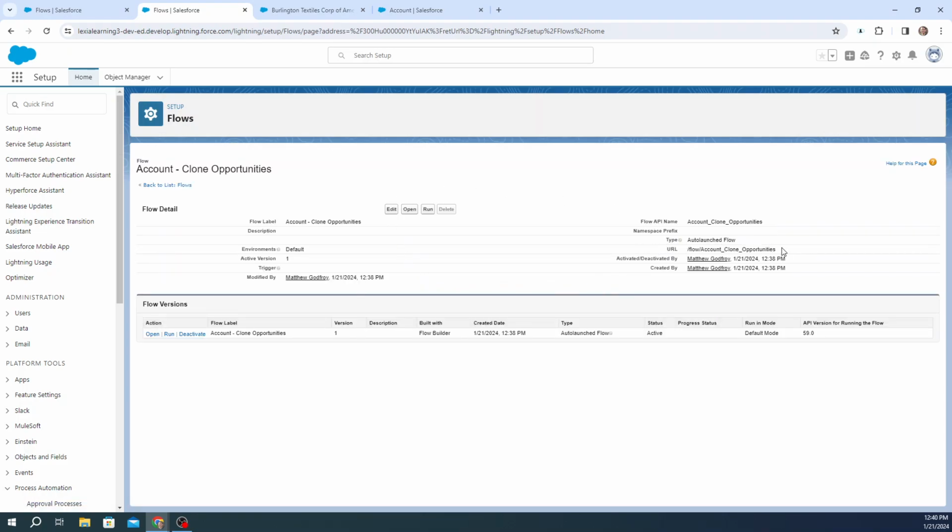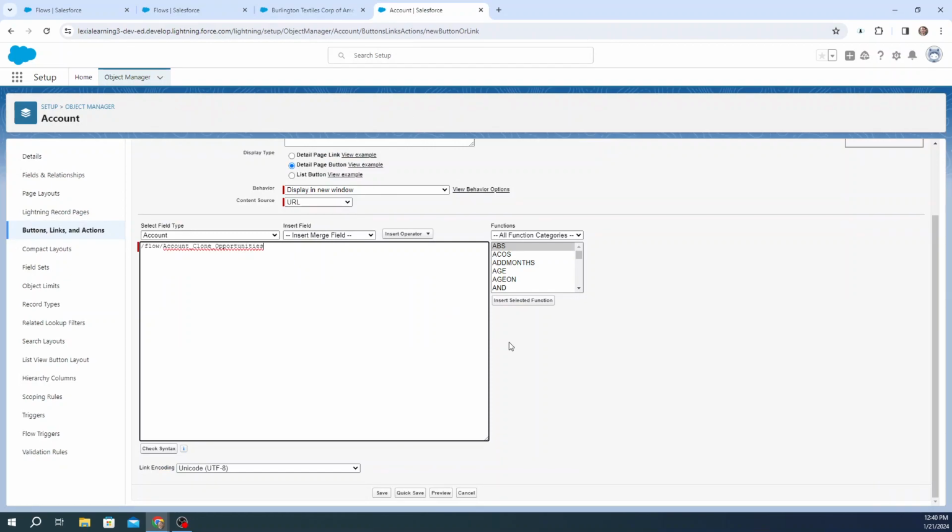And now we can see there's a field for URL. So we'll copy this, and we just have to paste in our flow URL there. So remember, before we save this, there's one more thing we have to do.